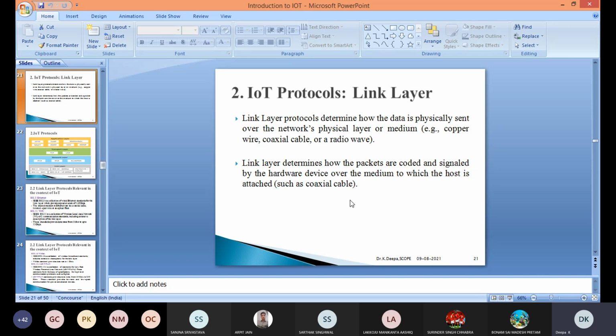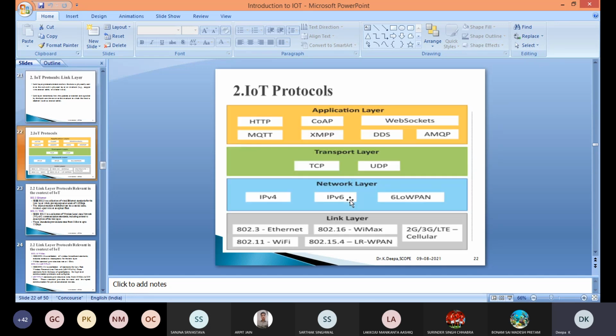thing which is meant for communication purpose, and how the information is transferred, how the packets are transferred from source to destination, that is also there. So the link layer performs these two functionalities: how the data is physically sent over the network layer or via the medium, and second, how they are coded and signaled by the hardware devices over the medium.